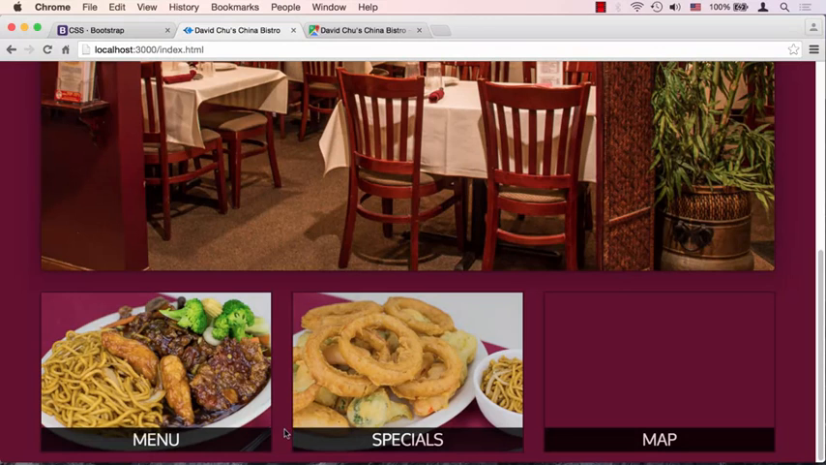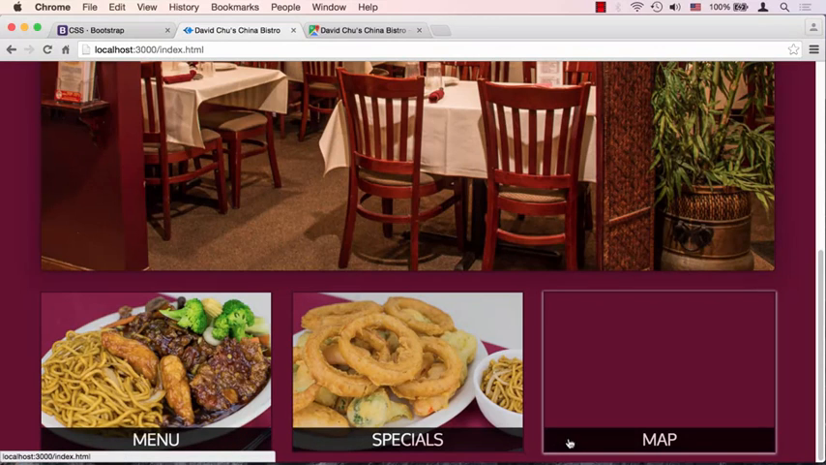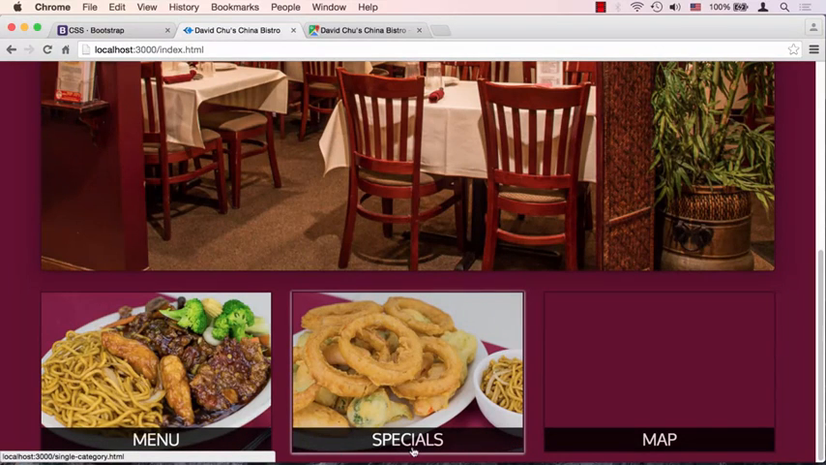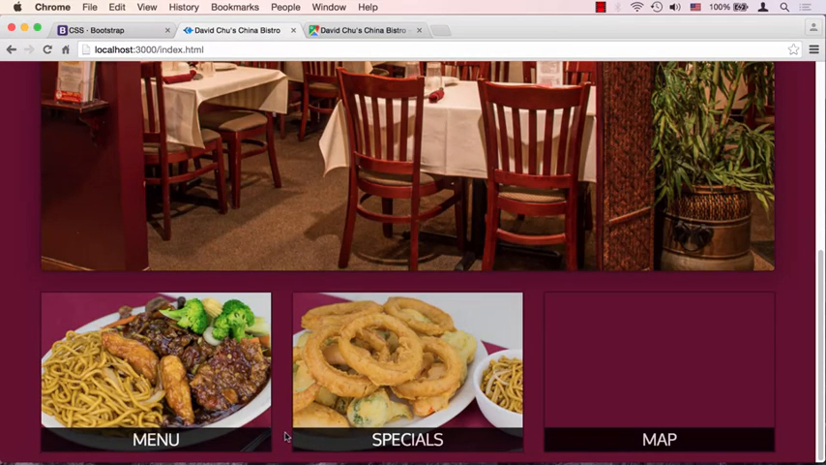And here we go. So here's our tiles, and you can see the menu and the specials and the map nicely done right at the bottom here. The specials and the text are very nicely visible, and you can see that the opacity is tuned down a little bit, so you can actually see this dish in the background, which gives it a really nice touch.